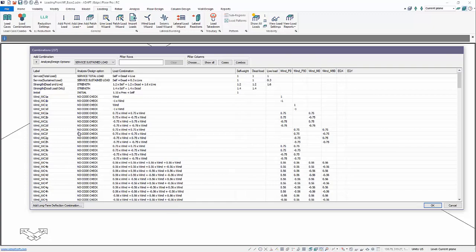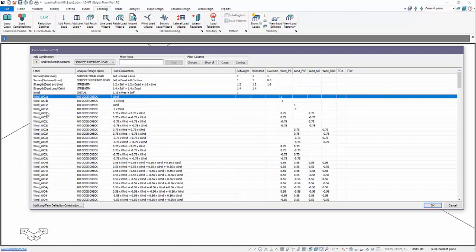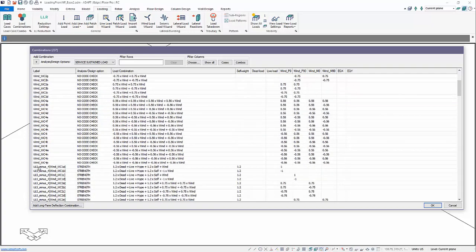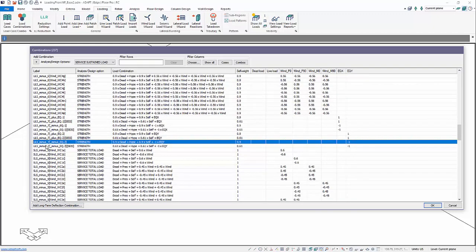Now what's important to note, if we scroll down past all of the wind combinations, these are just wind only. These are no code check. These are basically the wind combos that are created from ASCE 7. That's what these represent. We'll come past these. We get down into the strength, ULS, and service combinations, SLS.